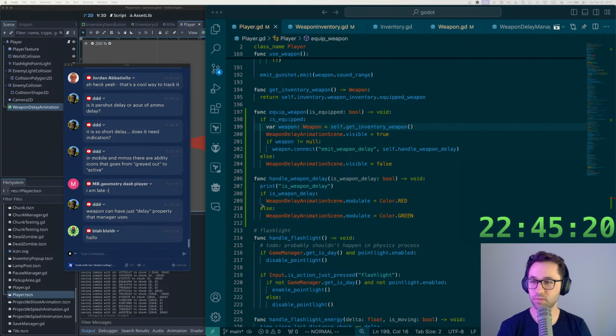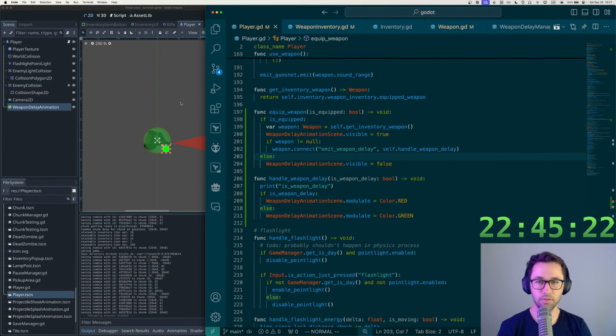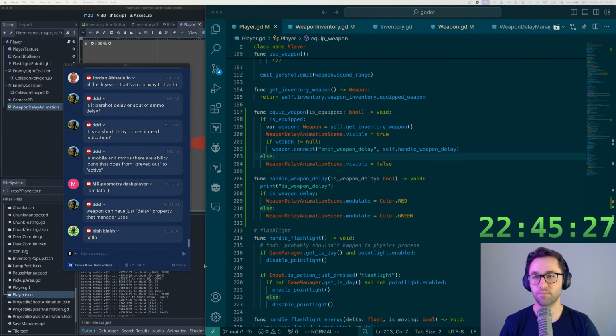Blah, blah. Hello. How's it going? I am, just for context, for anyone that's just joined the stream, working on a game development playground where I'm building out some features that I might want to implement in a future game. Right now I'm implementing kind of a weapon cooldown display. So when you use a weapon, it'll change a little icon to be red or green, depending on if you can or can't use it.